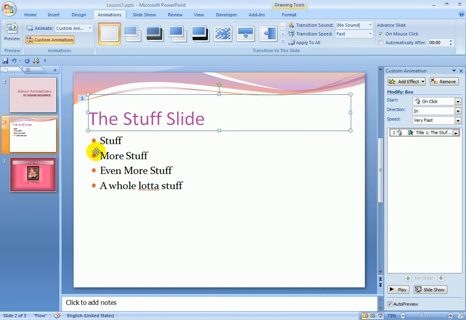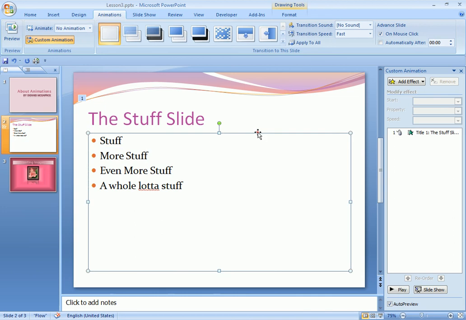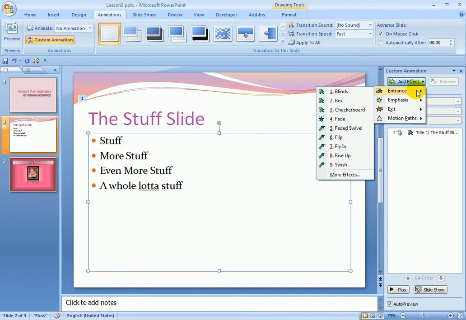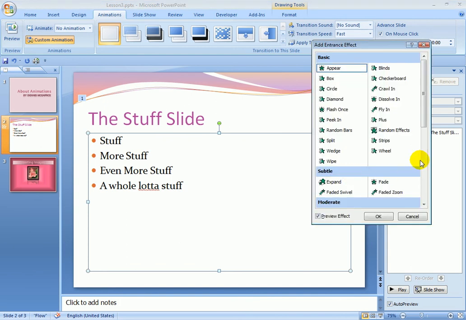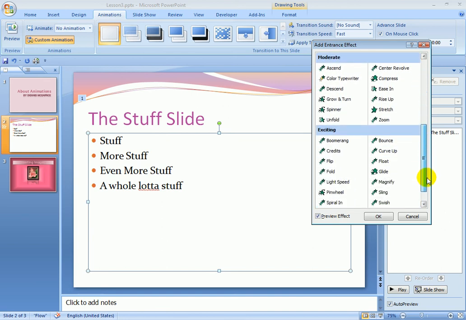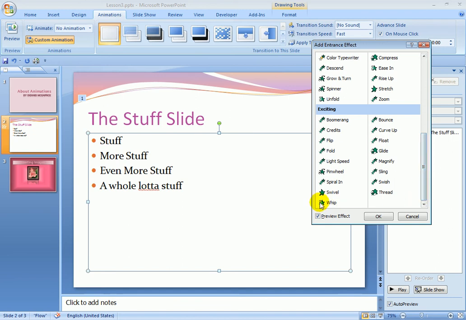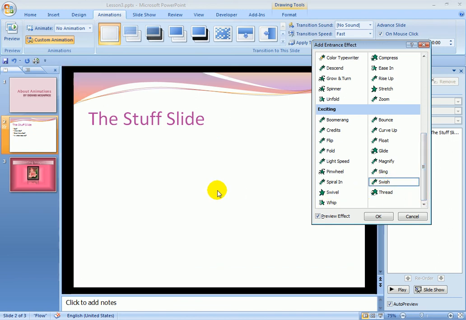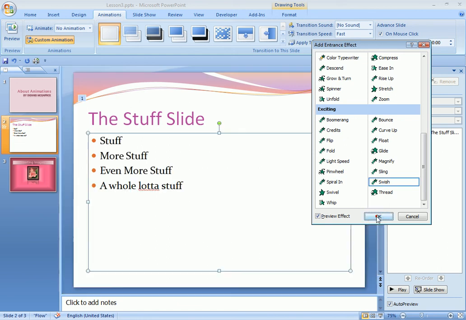Unfortunately, there's no way to do multiple things. And I'm going to choose this bullet list. I'm going to add an effect for it. I'm going to go to emphasis. I'm going to go to more effects, and this time I'm going to change it. And I think I'll use swish, because swish has some interesting effect to it. It allows you to do an awful lot in terms of controlling the objects that come along. And I'm going to say OK.